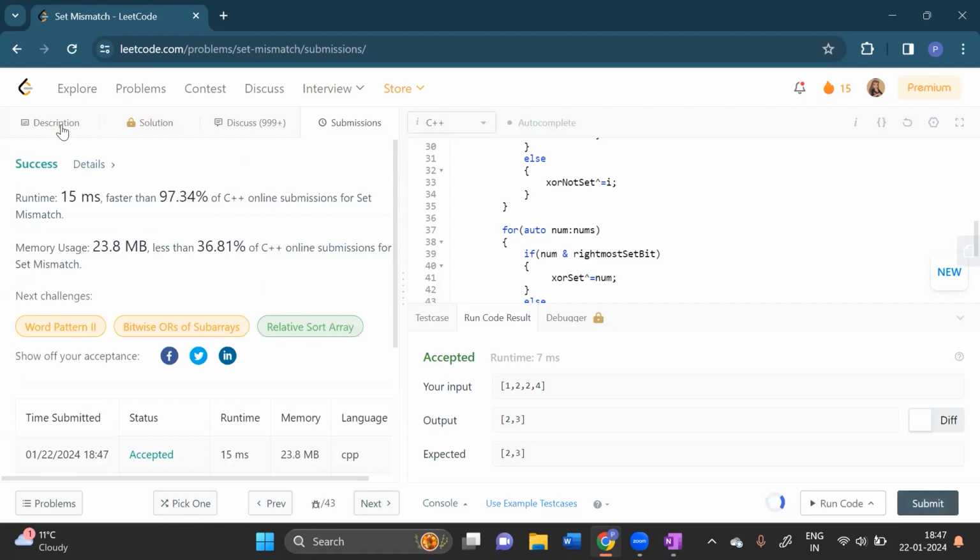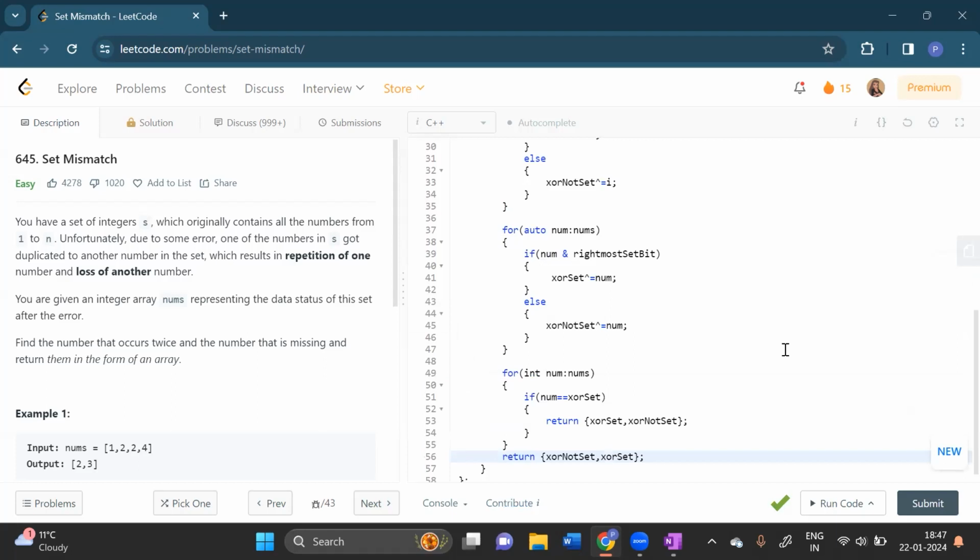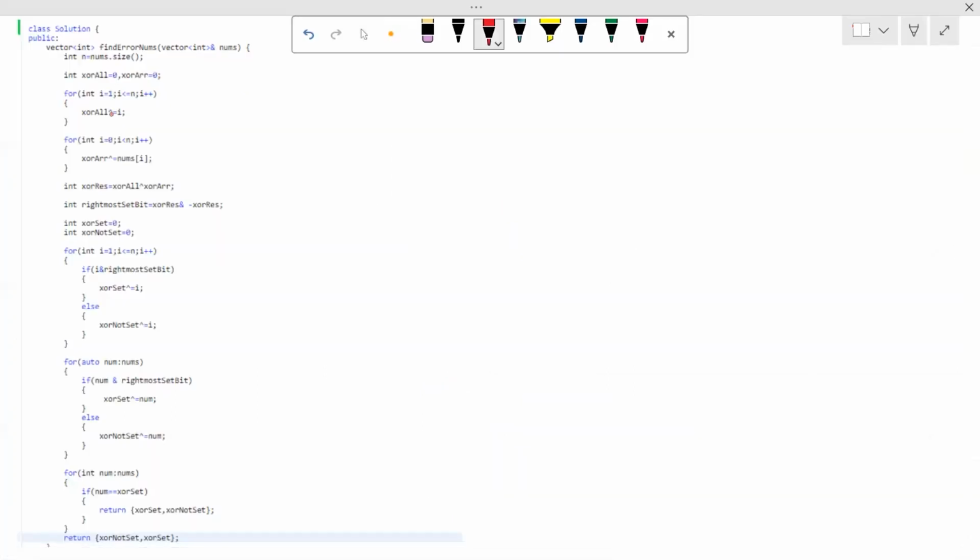And yes, it is working fine. I'll quickly copy paste the code and then we can discuss further. Okay, so this was the code that we were working on, right? And assuming that my nums had something like 1, 2, 2, 1, right?